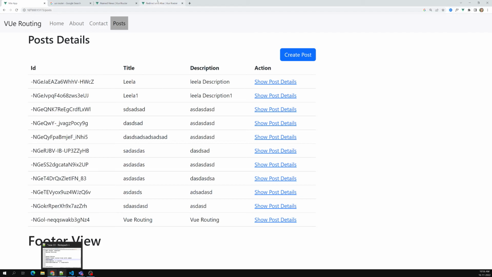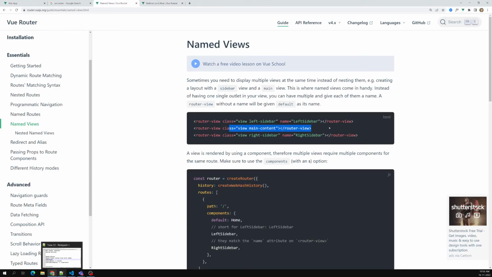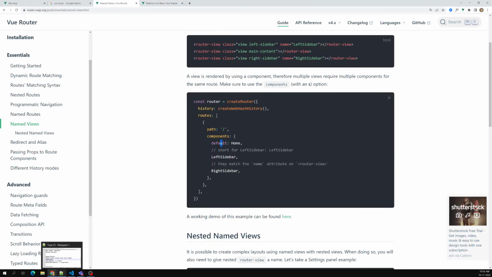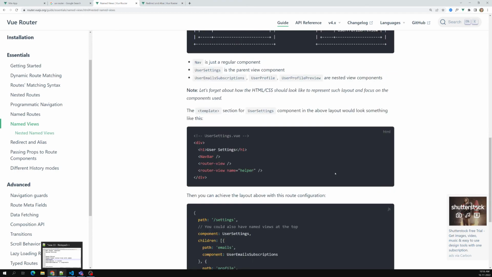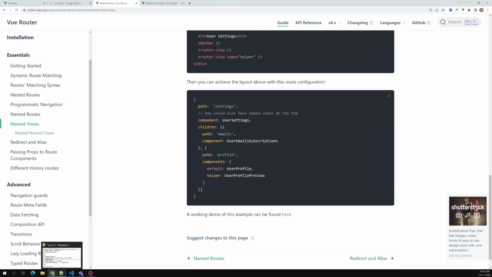Here left sidebar, he has used some class and name he has given. So this one is the default one and here he has given home, left sidebar, right sidebar, like this. So nested named views, like this also we can give it. So whenever you are having a scenario like this, you can use this router view concept. So this is all about the named views.